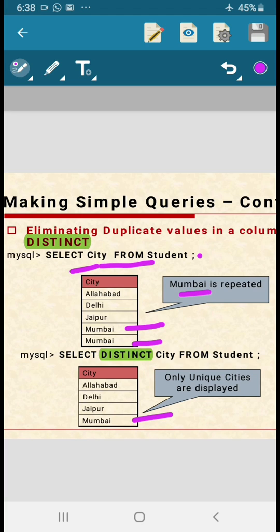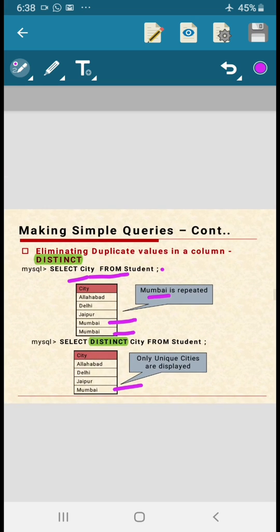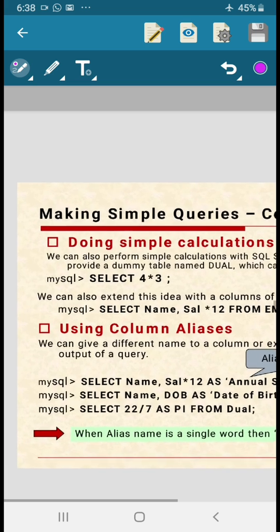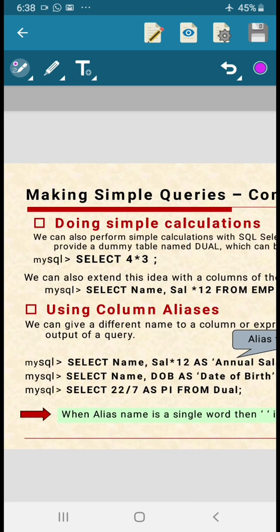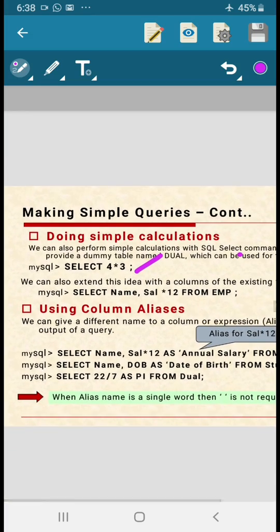You don't find the duplication values, the Mumbai is not repeated here, right students? So this is the way we will use the distinct keyword, making simple queries. In this example, we are discussing the select command in depth. Suppose you want to do any calculations, then we'll write select 4 into 3, and we'll find the answer 12. Simple calculations we can also do.